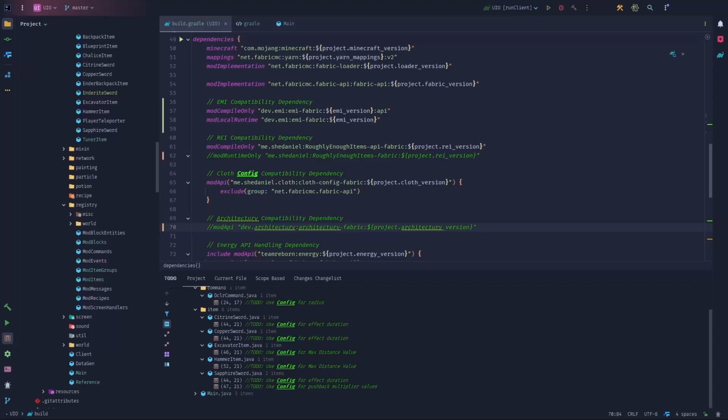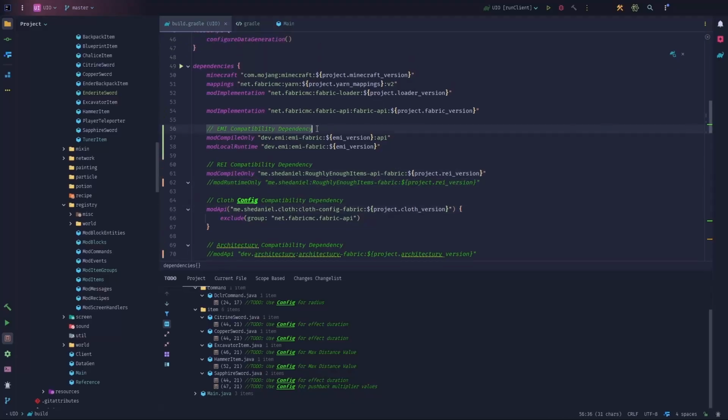Before I start talking about config and how we can add our config file to our mod, I should mention that I made a few changes in build.gradle. As you see, I commented out the architecture and I commented out the REI's runtime compatibility. The reason is that we will have EMI side by side with REI when it comes to adding compatibilities.